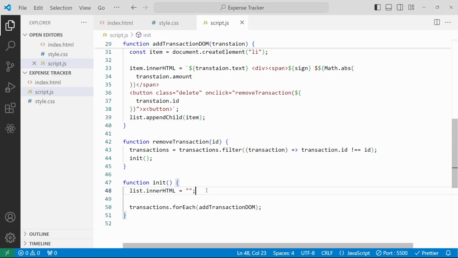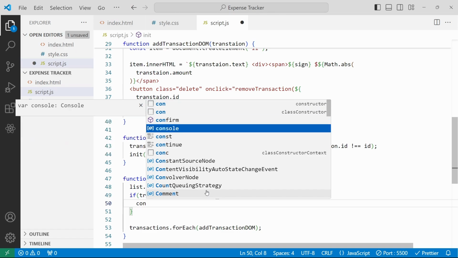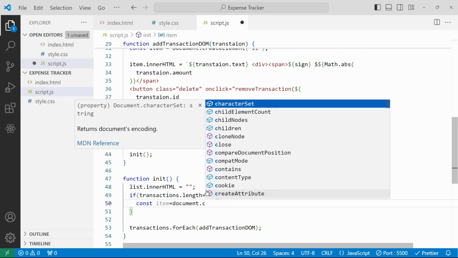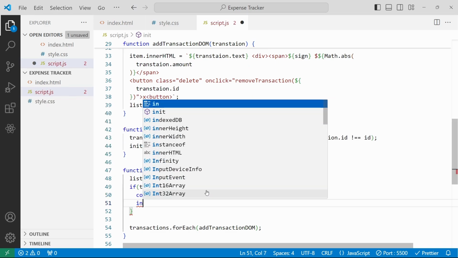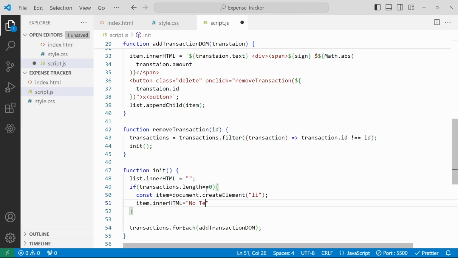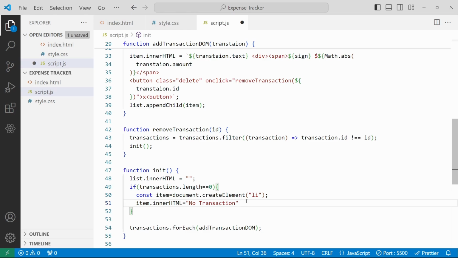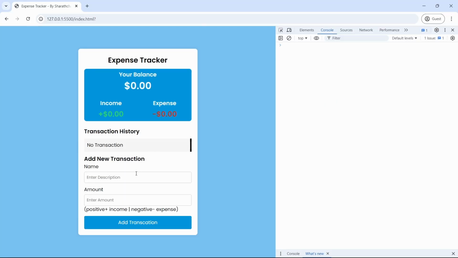So for that, here if transactions dot length double equal to 0, then we'll create the const item equal to document dot create element of that li, and will set the inner HTML of that item equal to no transaction, same as this with the HTML. After adding this, I need to append this into the list of child. If I save, if I go to the browser, now there is no transaction is displayed.